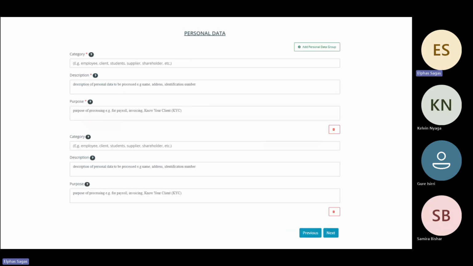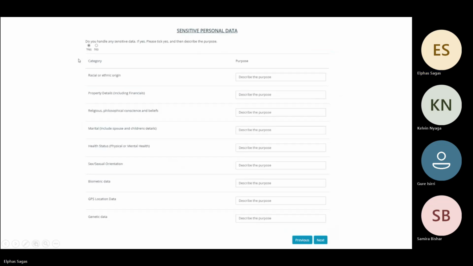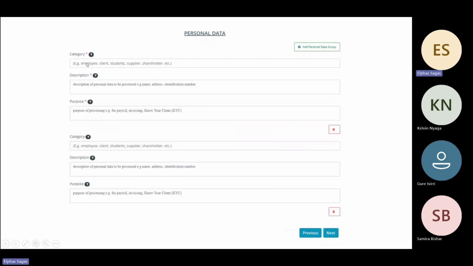After that, this is where we're talking about the categories of personal data. So you'll only be given the first one, you'll have the first category, you put employee, description, you put all the personal identifiers from your employees that you're collecting. You give examples, you say name, comma, address, comma, ID number, comma, phone number, comma, and then you give the lawful basis, the reason why you're collecting it.